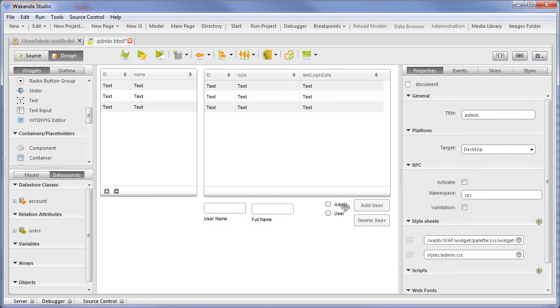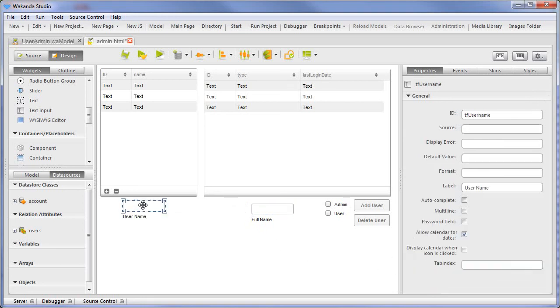And I'm running out of space here. I'm just gonna go right across here. Copy, paste. And the last field we need is a password. It's text field password for the ID. Label will be password. And we'll make this password field.